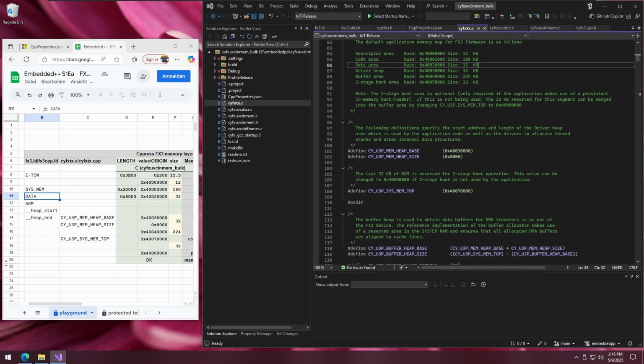But this is where we see the numbers that are specified in here: the memory heap base, memory heap size, and system memory top. This system memory top is essentially what limits our user memory, so we don't step onto the two-stage bootloader, which is specified over here to have 32 kilobytes. And these numbers are here, here, and over here. That's essentially all you need to change if you were to modify the memory layout for your C project.